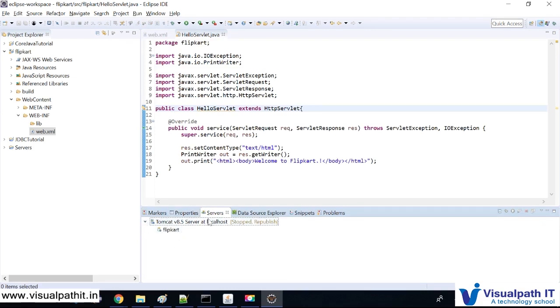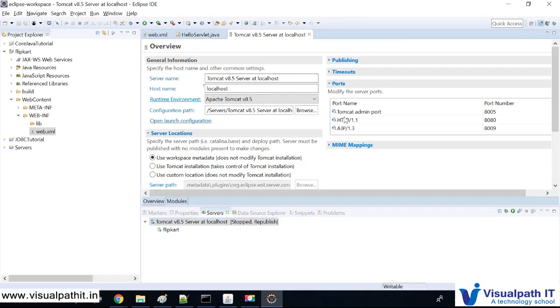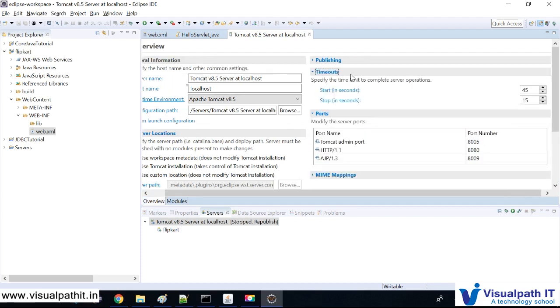server. And even if you want to see the server details, like what port it is running on, you can see it here. You just need to double click on it, and here you can see which port it is running. The HTTP port it is running on is 8080, and it has the timeouts also. If you want to increase them, you can increase them here. It has a lot more details. You can go through them one by one.